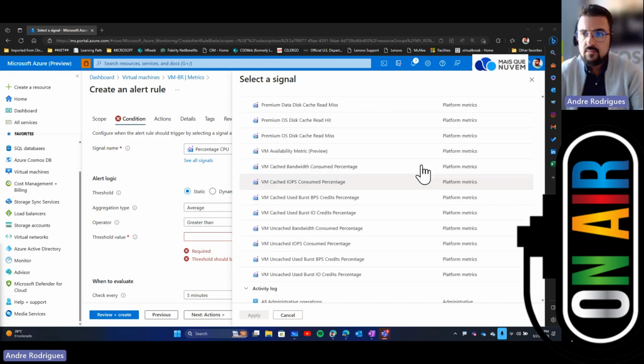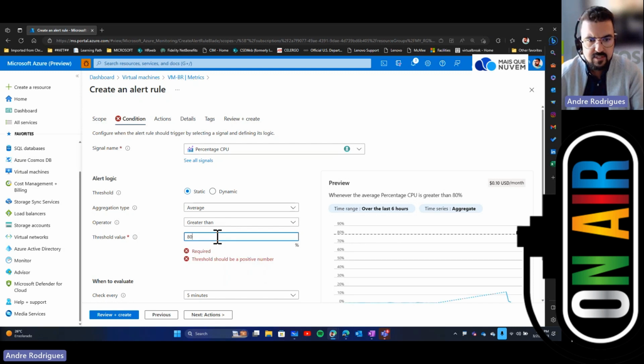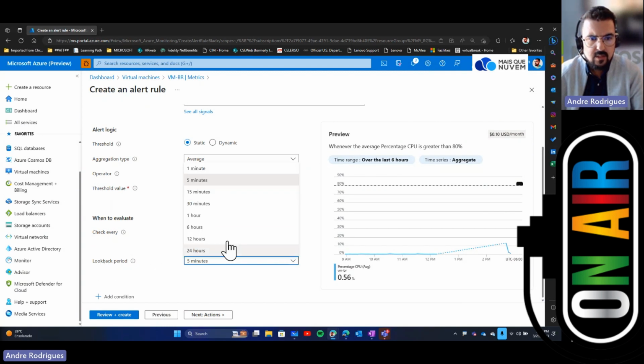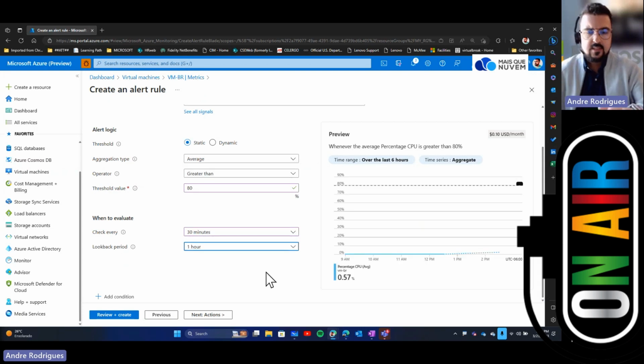Okay, so let's do this. Percentage CPU, average greater than, we said 80%, check every 30 minutes. And look back period, we put 1 hour. So this is going to give us exactly this scenario.